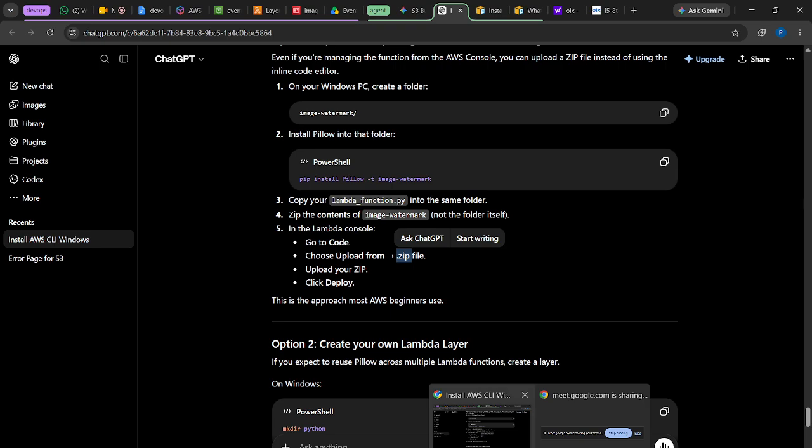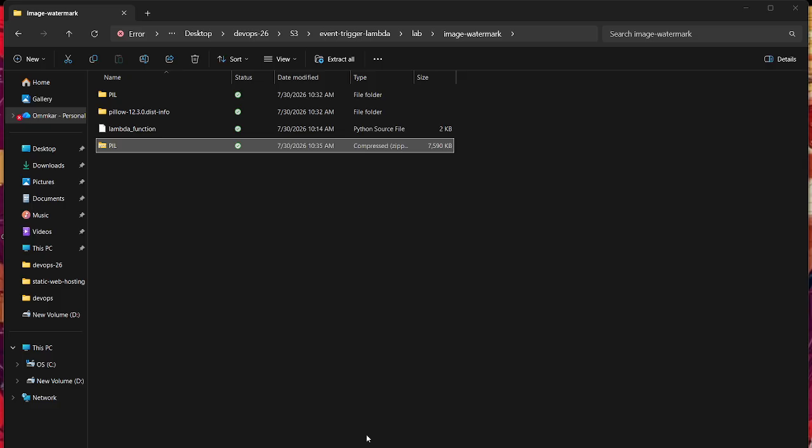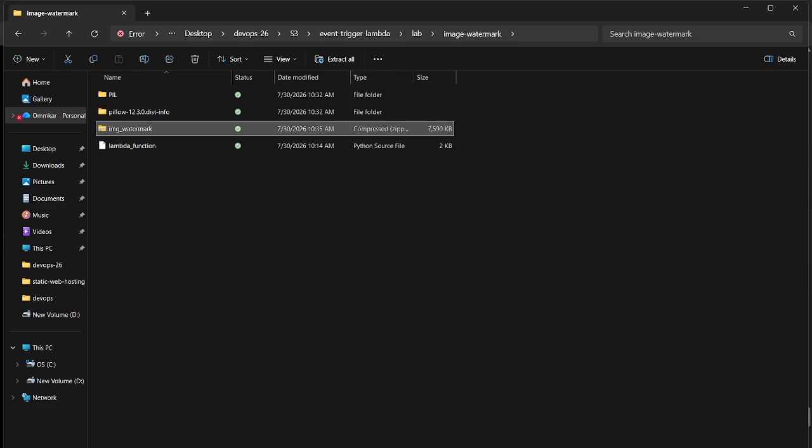Let's go and name it. We can say a function, or let's name it watermark. I'm going to name it something like image watermark dot zip. Okay, so here is the zip file.